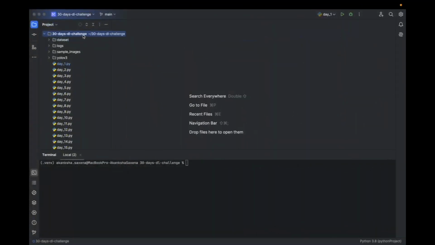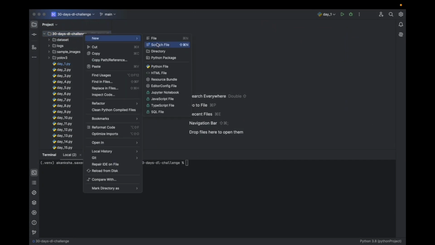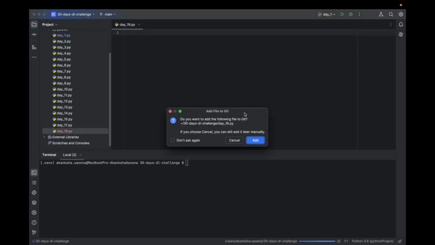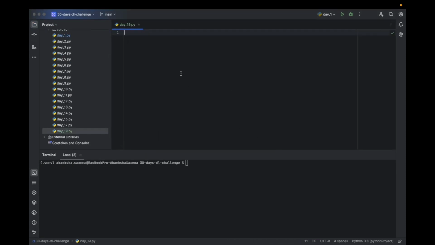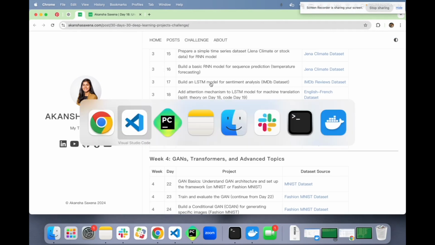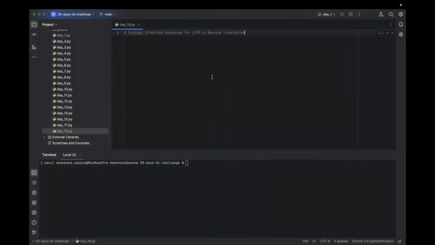So let's go to PyCharm, create a new Python file, and add it to our Git repository. Mention what the problem is. The problem is to understand and implement the attention mechanism for learning machine learning.